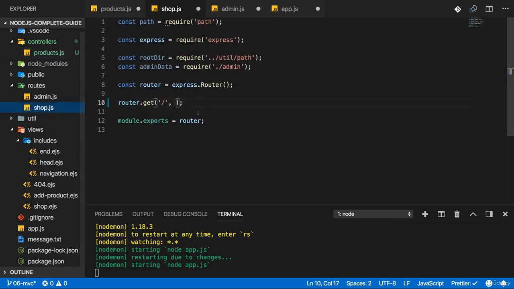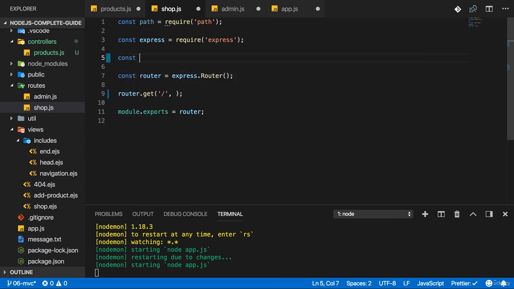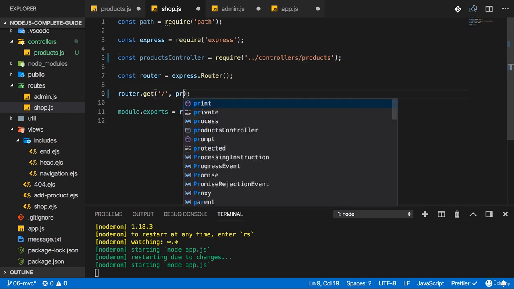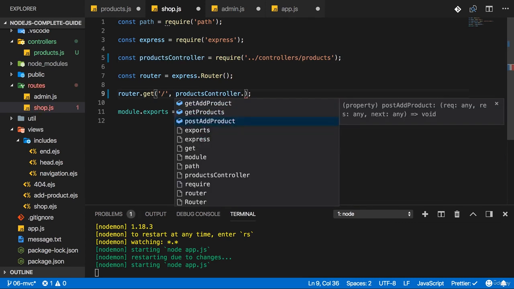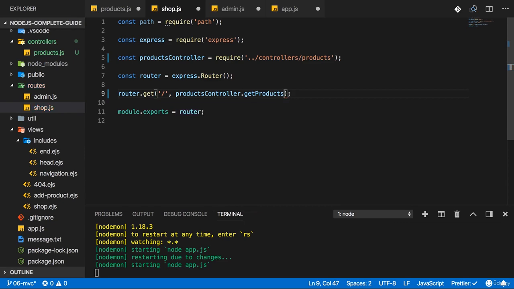In shop.js, we can now remove these two imports because we don't need them anymore. And instead, I import my products controller by requiring it from the same path as in the admin.js file. And here, for this get route, I will simply say products controller get products.